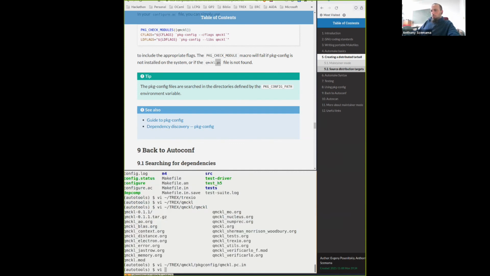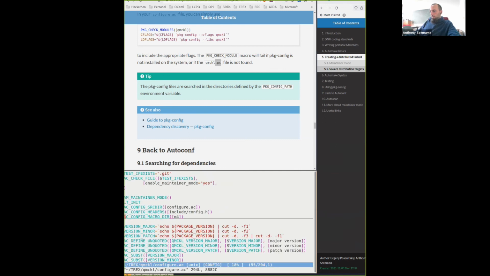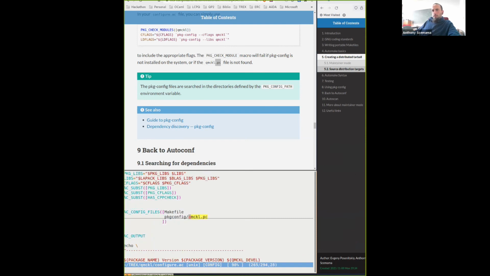Basically, what you need to do, I can show it to you in this particular example. So it's in the configure.ac. Yes, so I just specify that in the AC config files, I have this extra qmckl.pc. So it means that there is a .in file that needs to be substituted with the variables that are going to be found at the configure stage. So just by running configure, you already have your package config file.